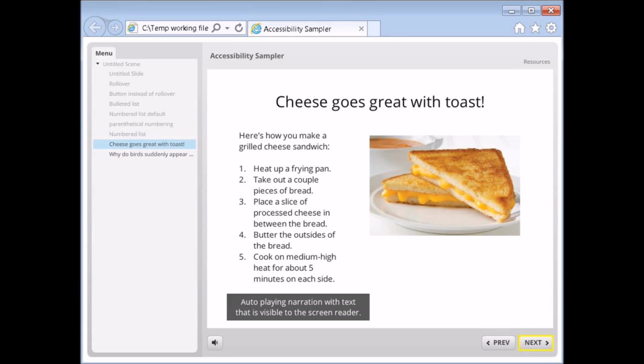Everybody loves cheese and toast, and nothing goes better on a cold winter's day than a grilled cheese sandwich, dripping with cheese and carbs and fats. Delicious, nutritious, and so easy to make. Here's how you make a great grilled cheese sandwich.